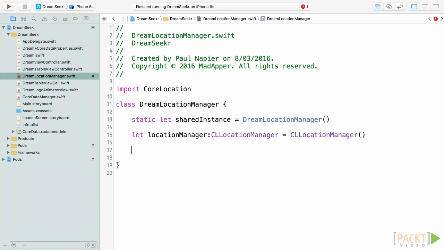CLLocationManager is the main class that gives us access to location services on our device. Through this class, we're able to access the user's region and coordinates and to track their movements to provide great user experience.